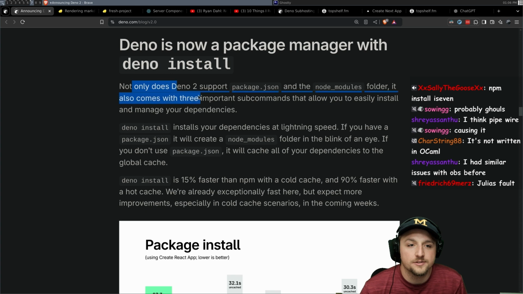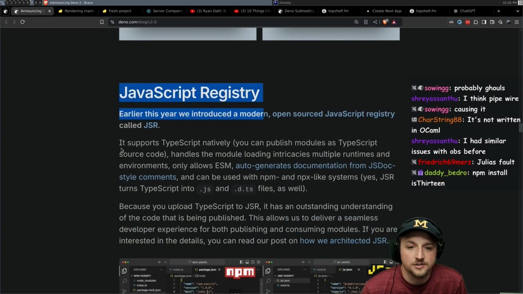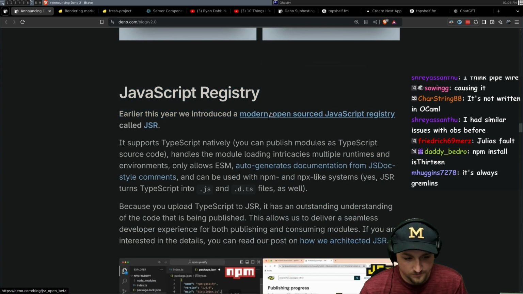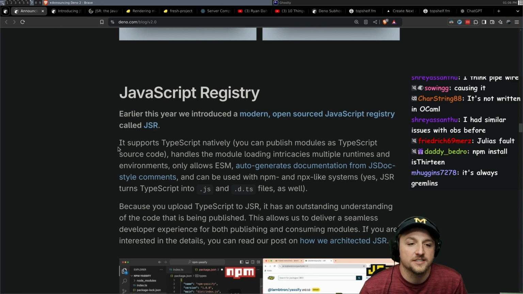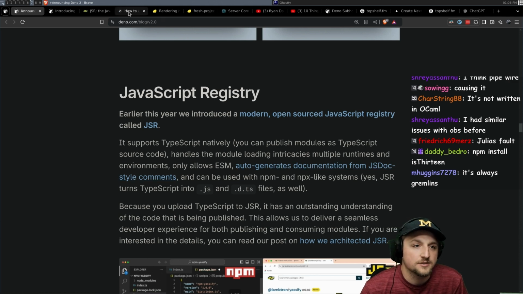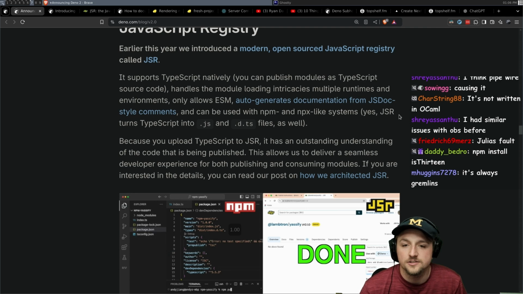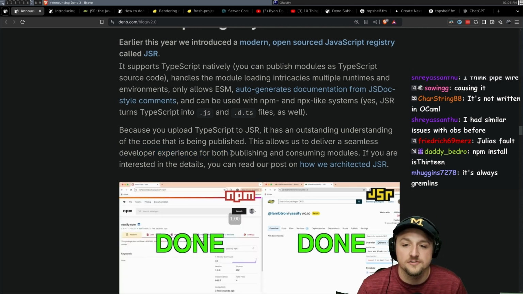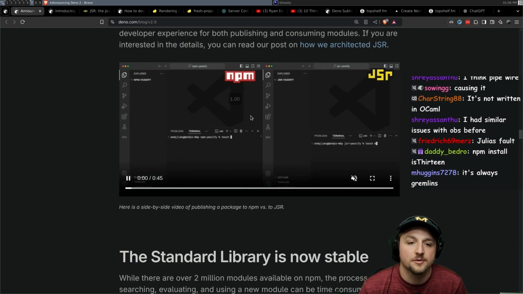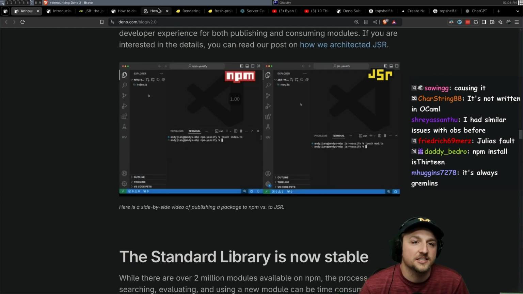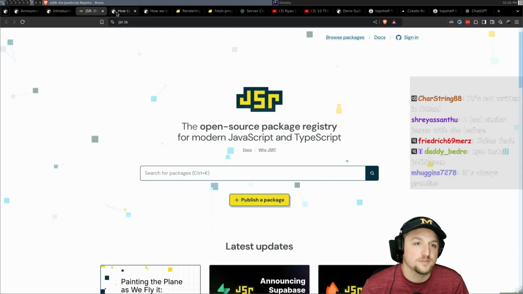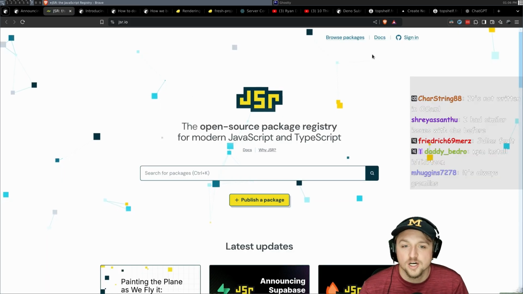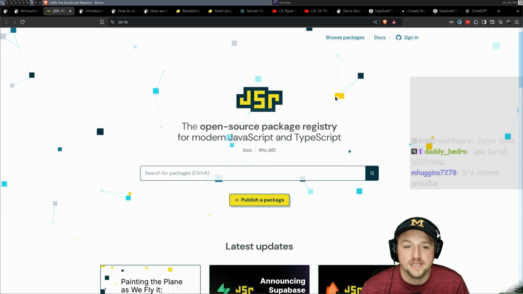That's good. Package manager, Deno install. Yep, we saw this. JavaScript registry. Okay, so we need to read about JSR for sure. Auto generating docs is pretty cool. Use TypeScript as a standard, the code is being published, so there's a seamless developer experience for publishing. If you are interested in details, you can read about how we architected JSR. Yes. Okay. We need each of these. Open source package registry ready for modern JavaScript and TypeScript.